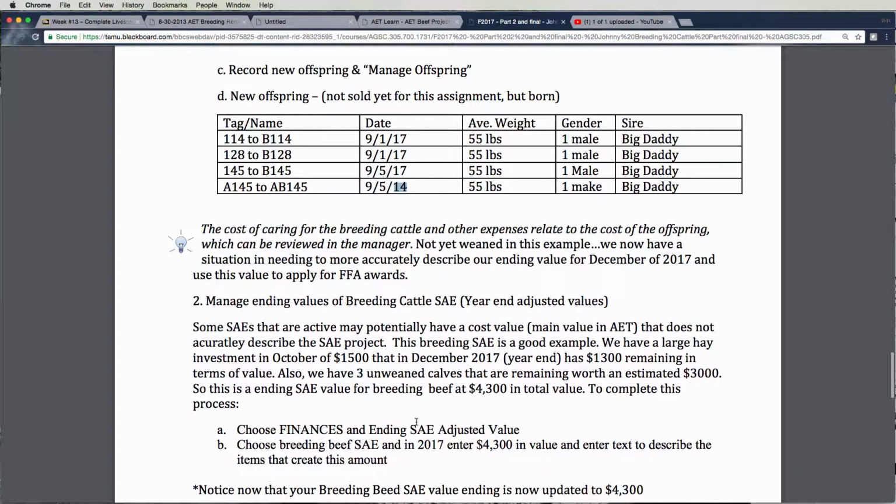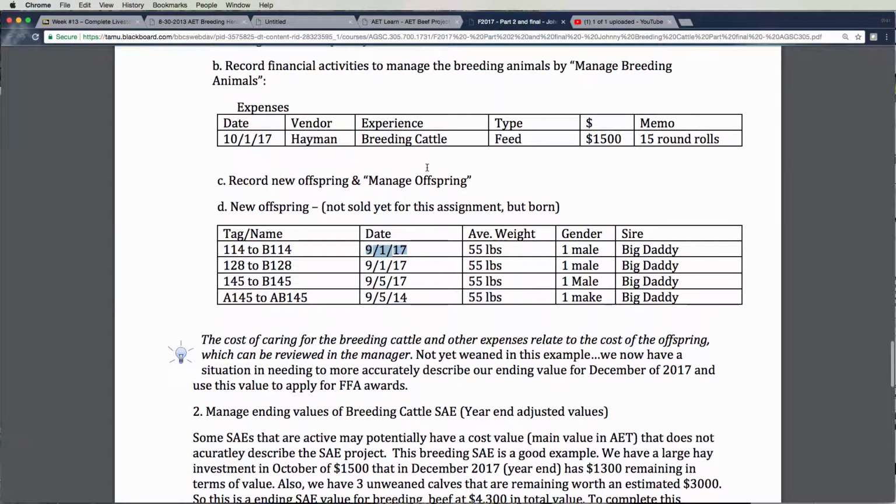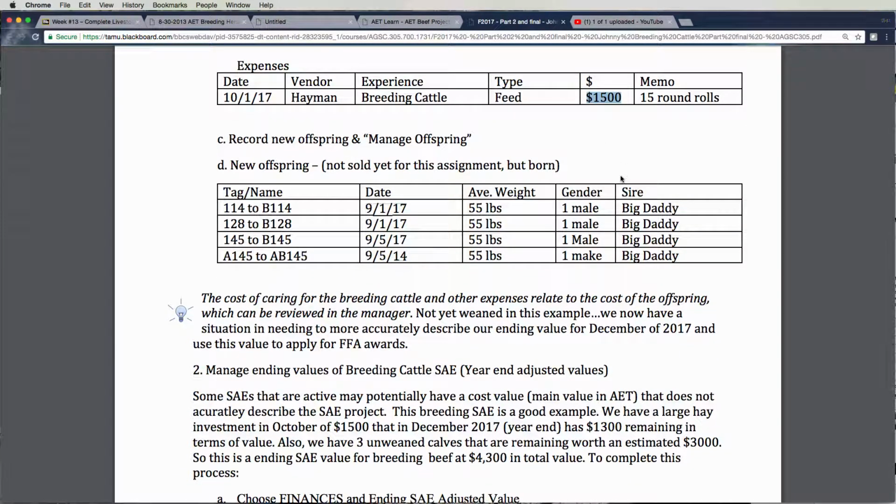But as you go through here, you're pretty much done. Now, the thing we have unique now is you're done. You're at the end of the year. Your breeding project is difficult because at the end of 17, you just had a bunch of calves born. Also, late in 17, you bought $1,500 worth of round rolls. So by the time you get to the end of December, you're going to have some of this hay left over, and you're going to have these 4 calves sitting there on the cow still, not weaned.